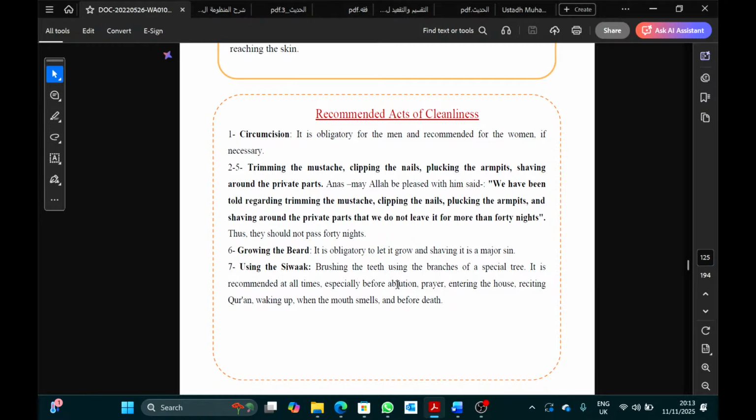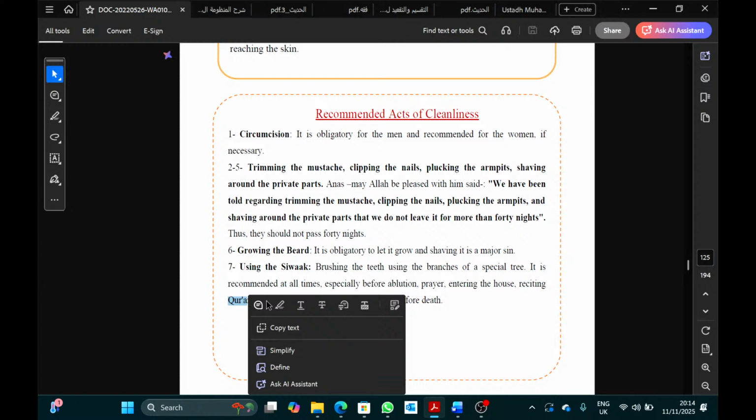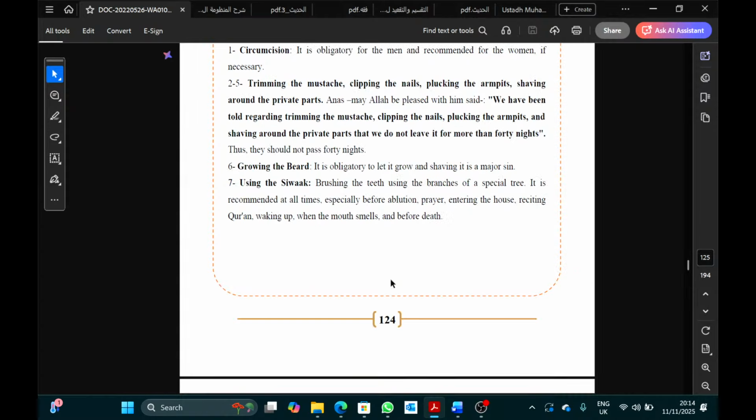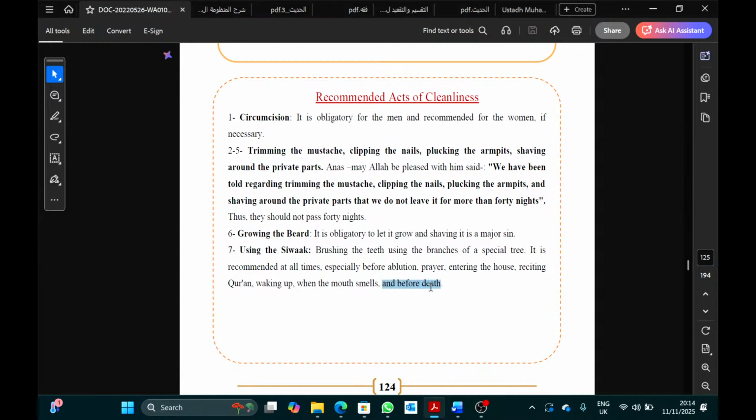And then the Prophet said the same thing for salah. "If it wasn't for the difficulty, then I would have commanded them to do the siwak for every salah." And also entering the house, before reciting Quran, when you wake up, when the mouth smells, and before death. And before death, that's what the Prophet did.